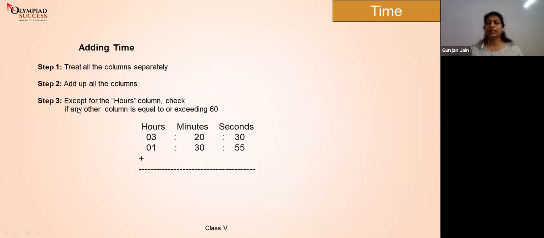Next is how to add time. Adding time means two different times are given in hours, minutes, and seconds, and you have to just add them. For example, if I took 2 hours to eat one dish and 3 hours to prepare that dish, what is the total time? That means 2 plus 3 is 5. Now your timing is given in hours, minutes, and seconds, and you have to add.